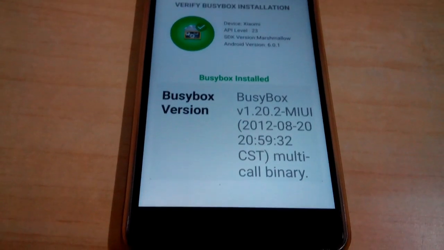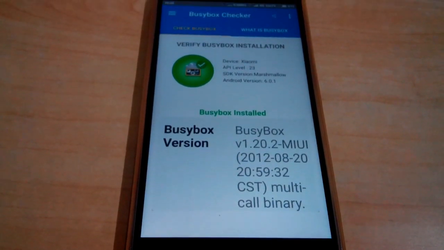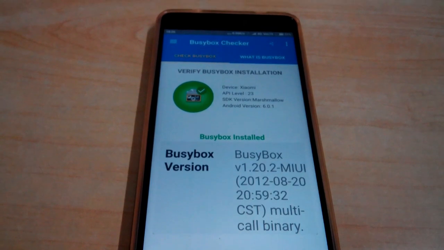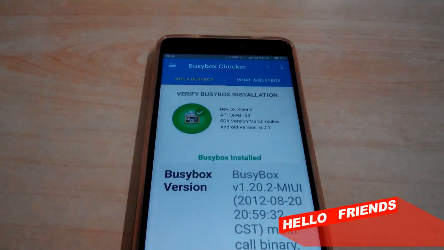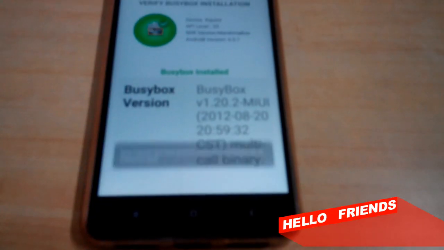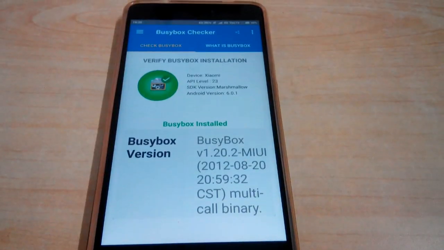So you all must have heard about BusyBox, and if you have not, then you will be amazed to know about it. So hello friends, this is VJ back again with a new video, and in this video of mine, I will tell you what is BusyBox and how to get it on your Android device.